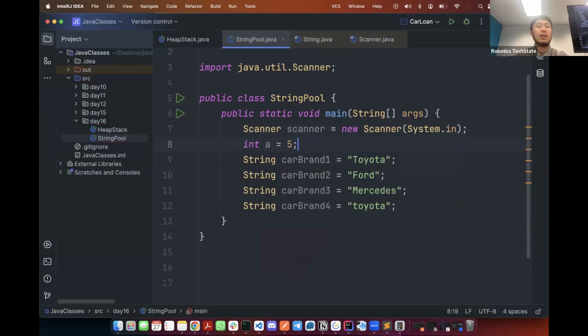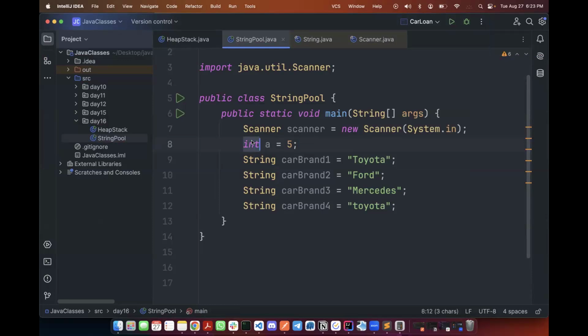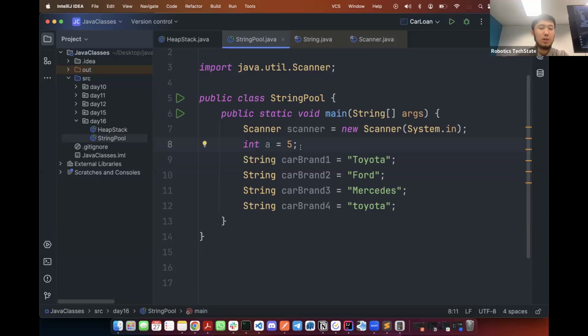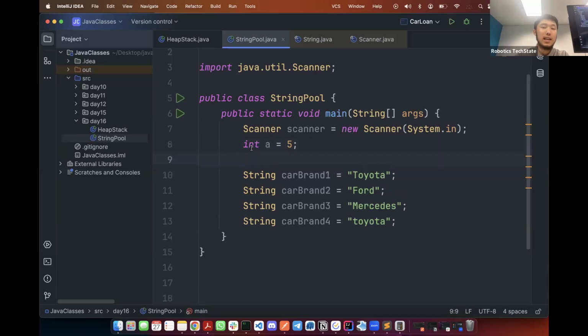This one is primitive because we know there are 8 primitive data types. How do I know if it's primitive or not? It begins with a lowercase. Yeah, this is the first thing by which you can know if it's primitive or not. Next, we have the same data type, integer, as a class. But this one is not primitive.